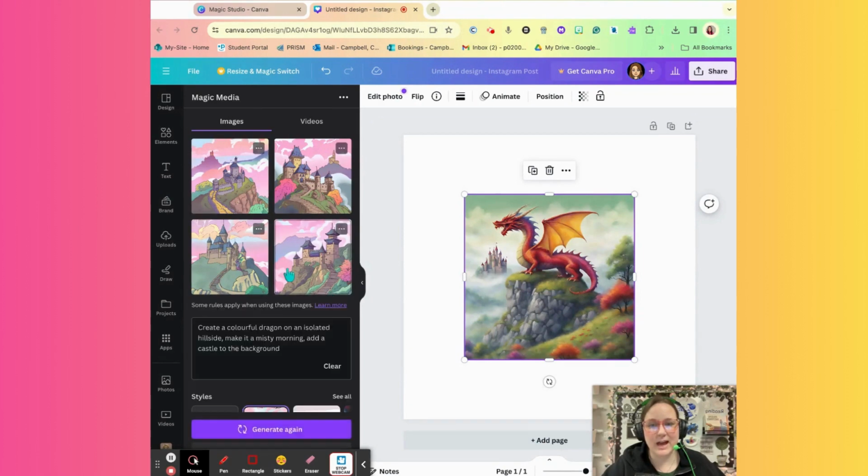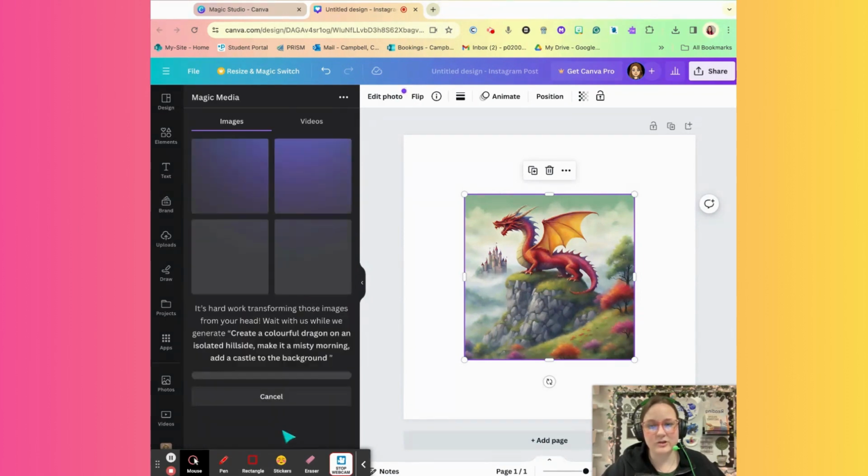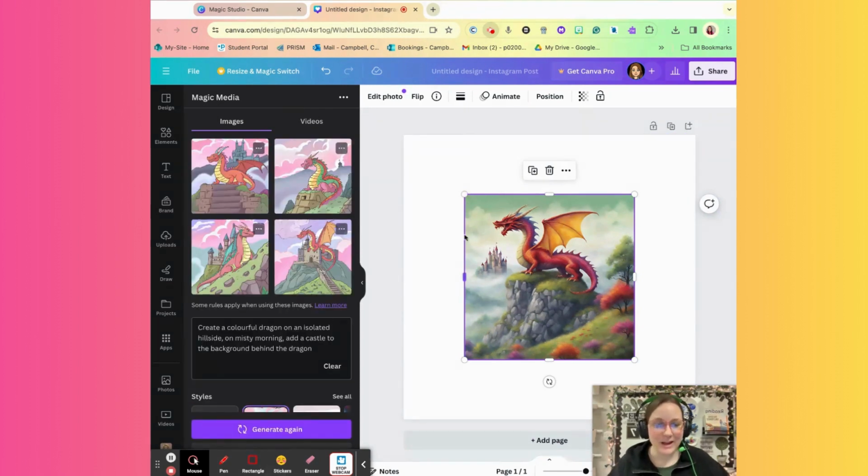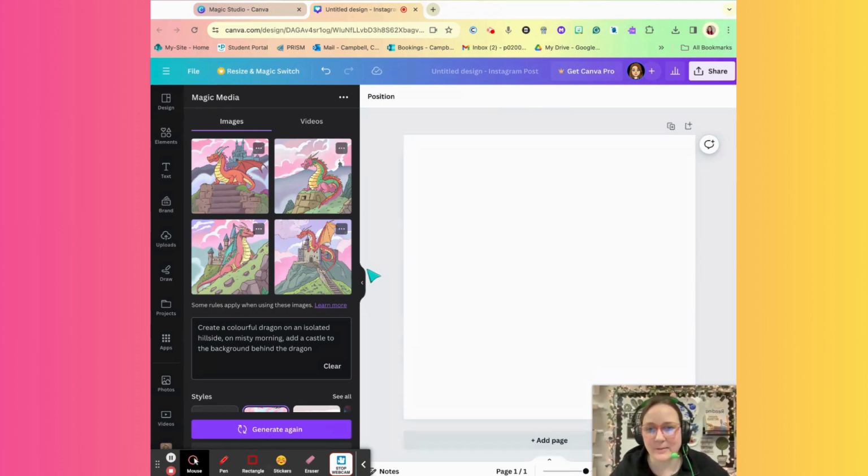So it didn't actually add a dragon for me. So I can generate again, and I'll just pause this until I find something that I like. Okay, so I generated a few times until I found an image that I was happy with, and I found some neat ones here. So let's say I like this anime style. Ooh, this one's pretty neat. Lots of really interesting images here to choose from.